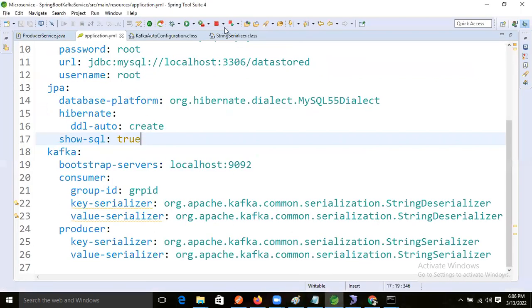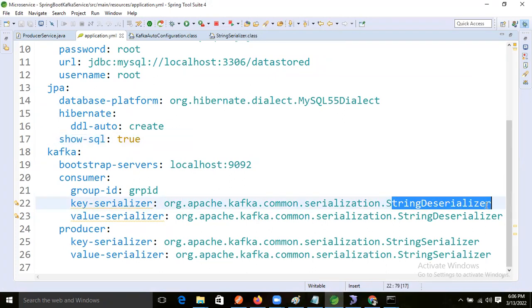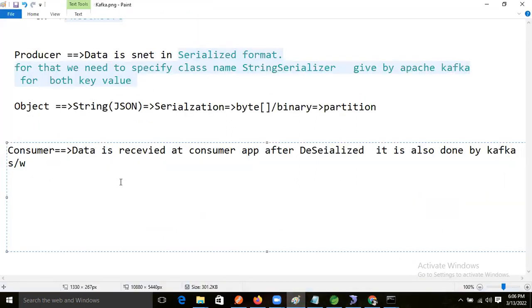Using which class now, guys? This is the String serializer, and there it is the String deserializer. What is the class name? Using which class? String deserializer, right? Using the deserializer class.